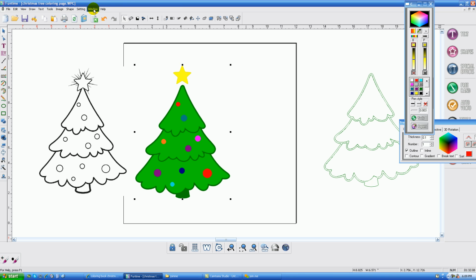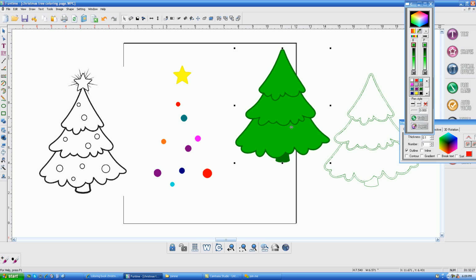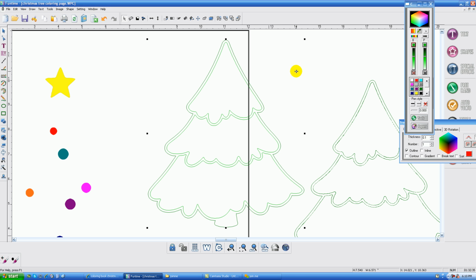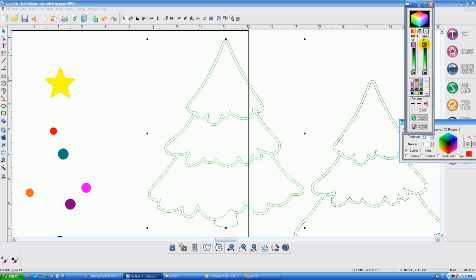I selected ungroup. I first selected the interior pieces of my tree, pressed and held shift, and clicked on the other pieces, including the background, and dragged those over. I'm going to turn off the fill color and zoom in real close. I want all of these pieces here to have the same stroke color. So I'm just going to drag it over and click on it.